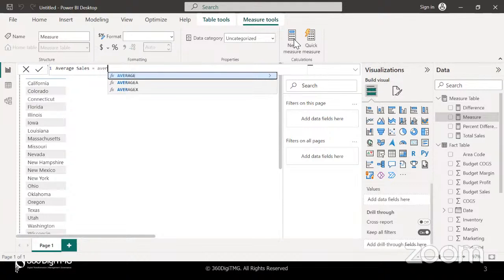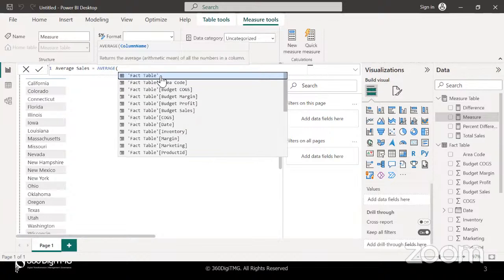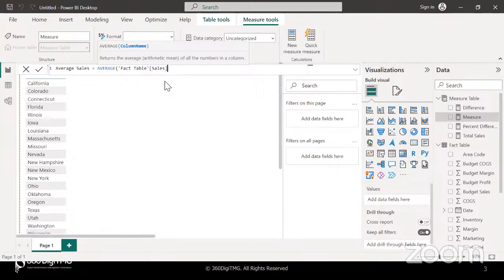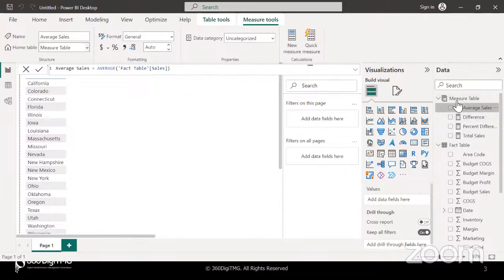So the function to use to compute average is AVERAGE itself, of what? Sales. Enter. This becomes another field, and right now the measure table itself is selected. That is why the new fields are going into the measure table automatically, because that is the home table.